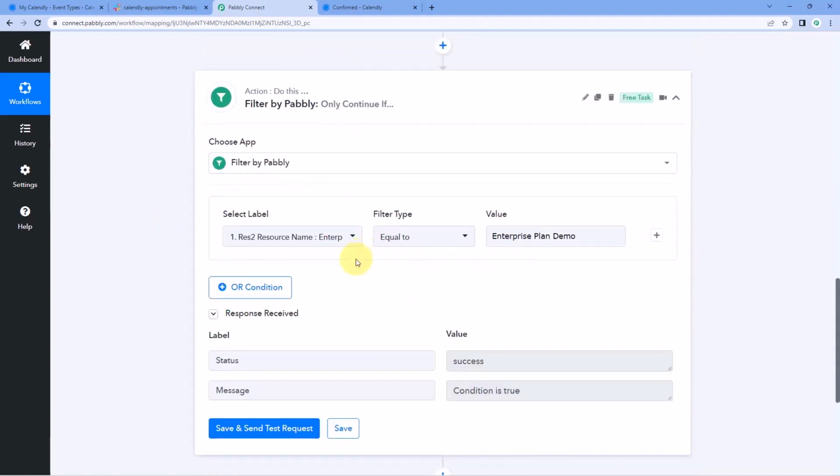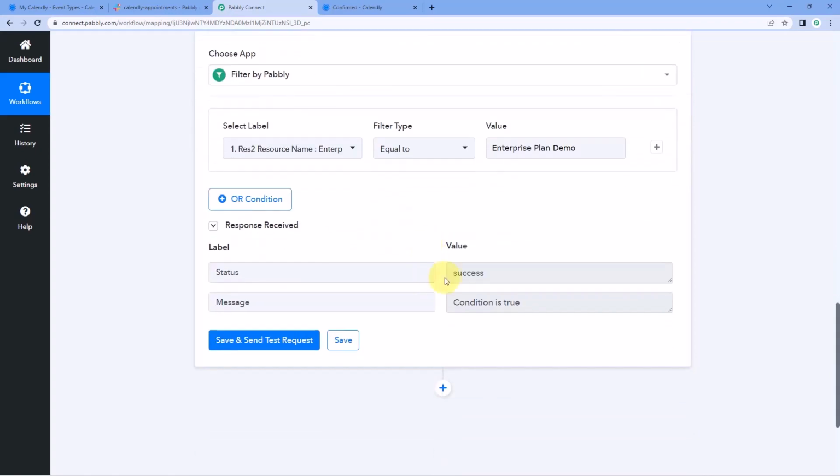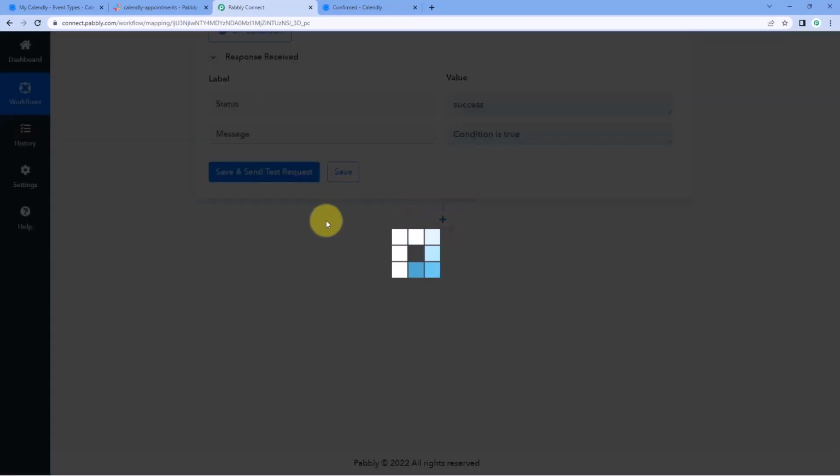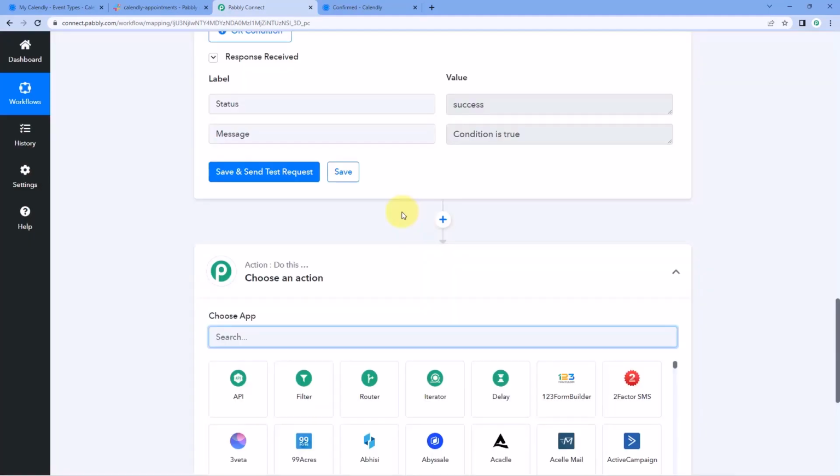If we get the details for some other event on our Calendly account, if we get the appointment booking details inside Pabbly Connect for some other event, and the resource name doesn't match this, then we are not going to send those appointment details on our Slack channel. And after this, just scroll down, click on this Add Action Step button, and now finally send this appointment details on our Slack channel.